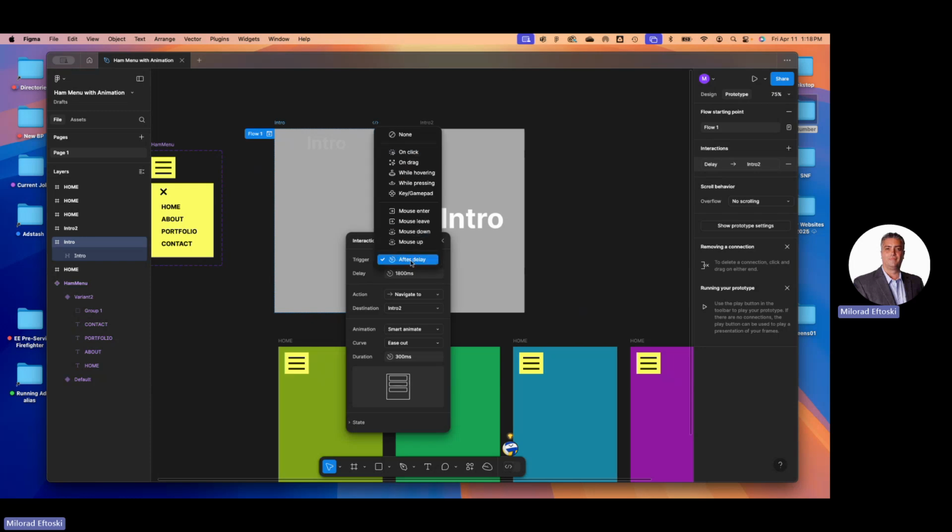What you do is you do auto or after delay. After delay means it'll happen by itself. So after delay, and I did it 1800 milliseconds, navigate to intro 2, and then it smart animates, ease out 300 milliseconds. I'm going to make it 900 milliseconds as well. Okay. So this is how you do an animation by itself.